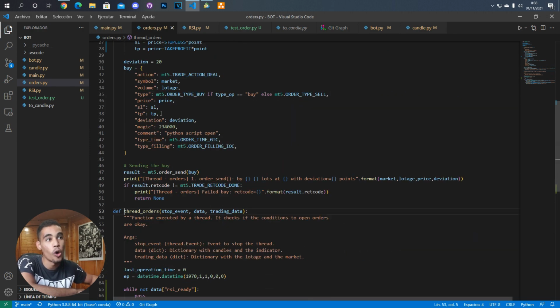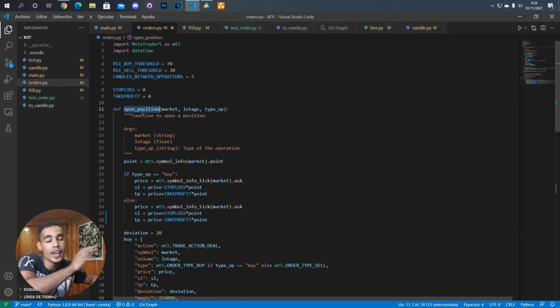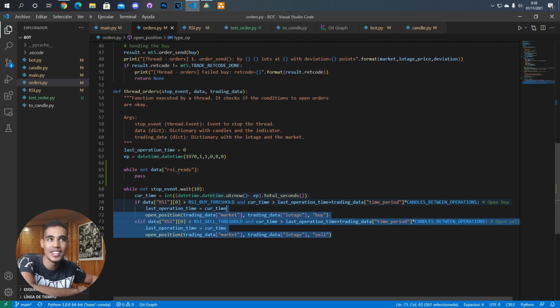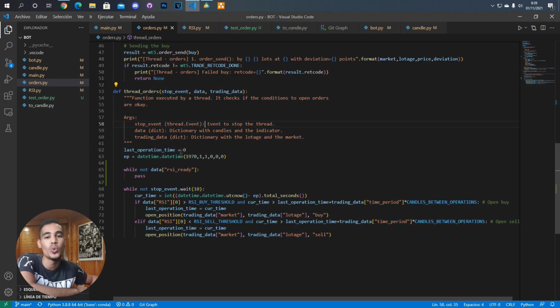The function open position is going to open a buy or a sell depending on what you send here, and the main thread. So this main thread is very simple. Here we wait for the RSI to load, because we are going to use the RSI to check if we have to open a buy or a sell. So once the RSI is loaded, then we are going to come to the main thread.